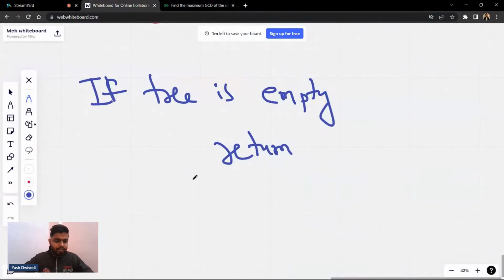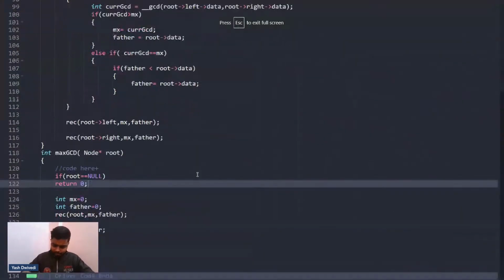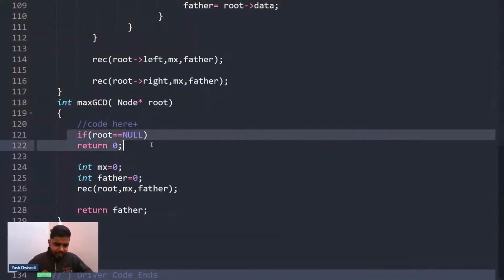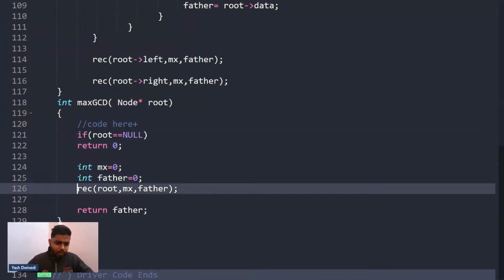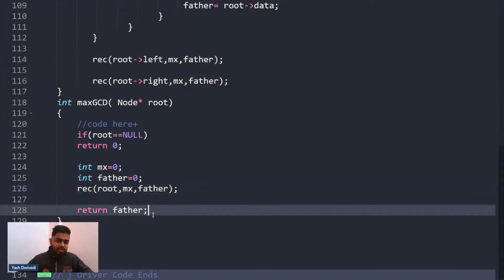Okay, so talking about the time complexity of my approach. Before that, let me summarize it again. Basically, in this problem, if the tree is empty, then you can directly return zero. Otherwise, I'm marking the maximum as zero and father initially as zero as well. Then I'm calling a recursive call, or you can say a pre-order traversal, passing the root, the maximum value and the father. In the end, I have to return the father which has the children with the maximum GCD. If there are several fathers with the maximum GCD, then I need to return the father which has the maximum value, right?